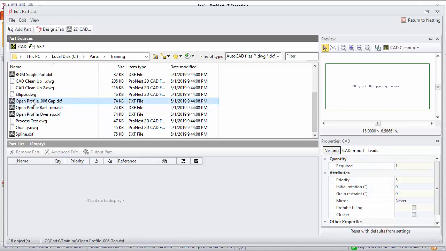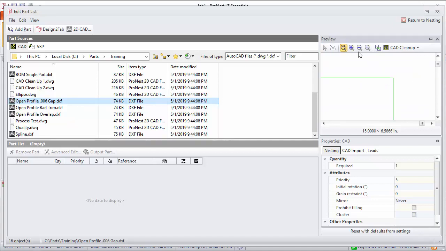So this part is drawn so that there's a very small gap in the upper right corner. So in the preview, we can see that here. I'll just zoom in on the upper right corner. Okay, and you can see that there's a small gap here, and this is going to cause a problem when this part is imported. Basically, it does not have a closed exterior profile, and these two sides do not intersect. Let's take a look at what happens when it's imported.